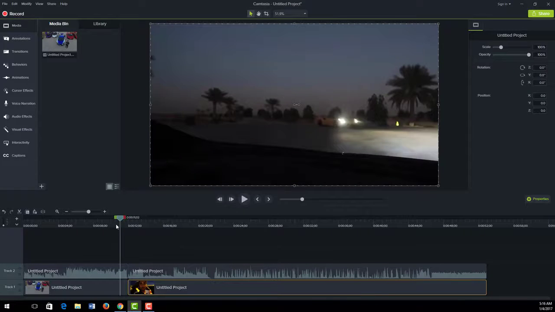So in this way we can successfully split and cut the portion of the video using Camtasia Studio.